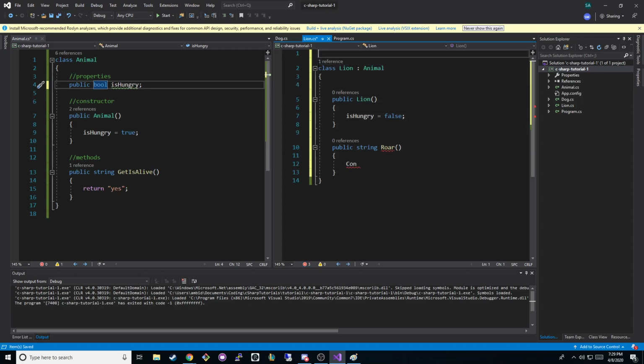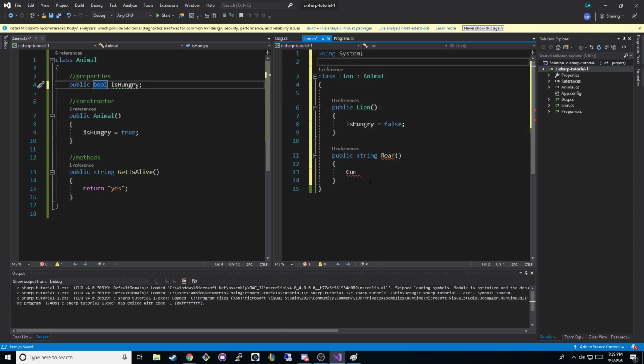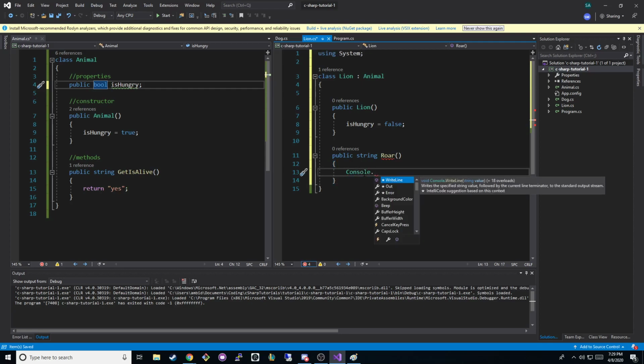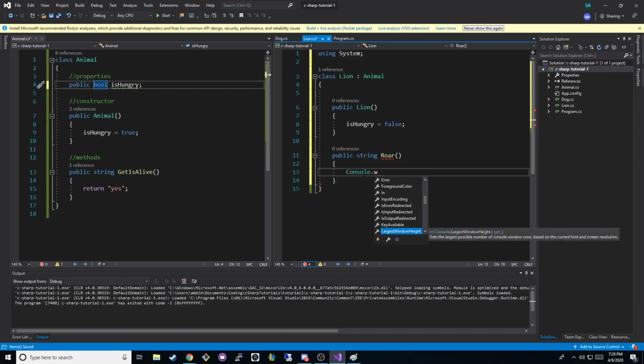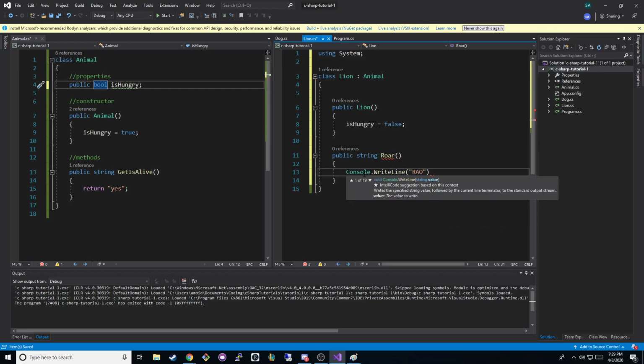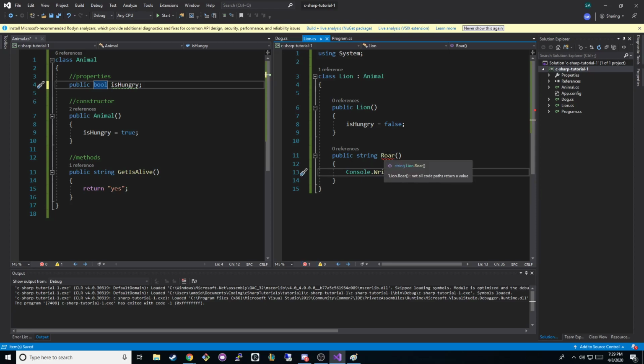We need to import system. And we want to write out to the console. I can type, I promise. Roar. So the lion had... We're printing out to the console. We're not returning anything, right? If that doesn't make sense, we can go deeper into it.